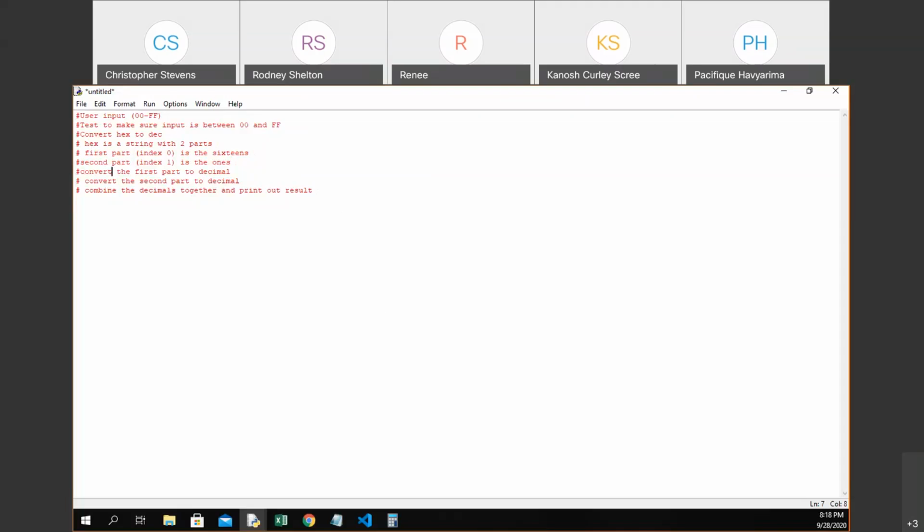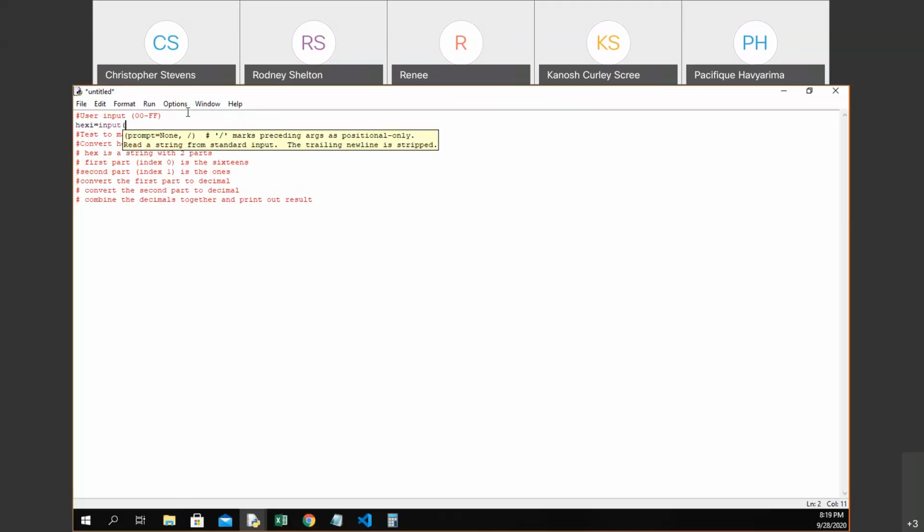So let's do some of this. How am I going to get user input? Let's call it hex. Well, that's a special word, so I can't do that. I'll call it hexy, like Lexi, but she cursed me. All right, hexy. Enter the hexadecimal value in range of 00 to FF. I made that all fancy. Could just say enter number 00 FF.